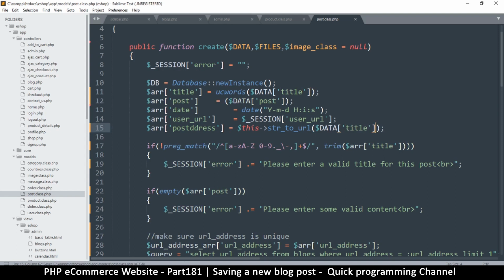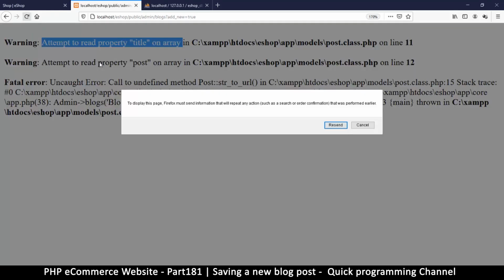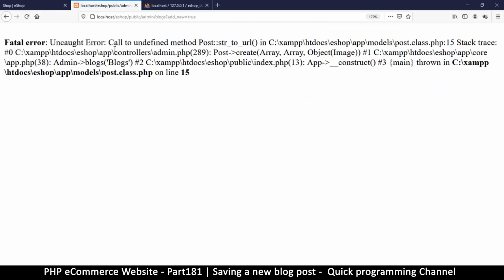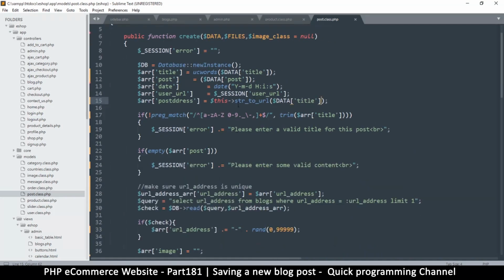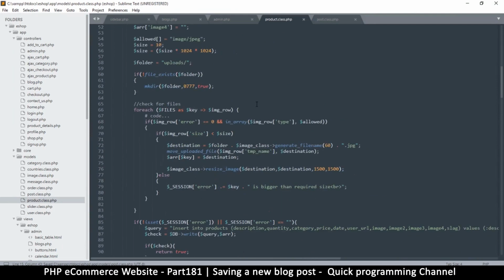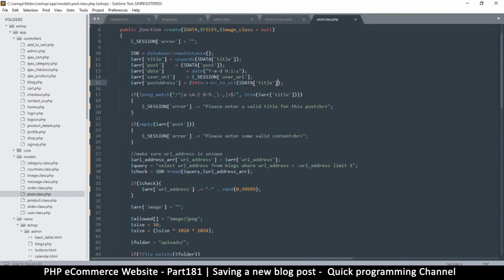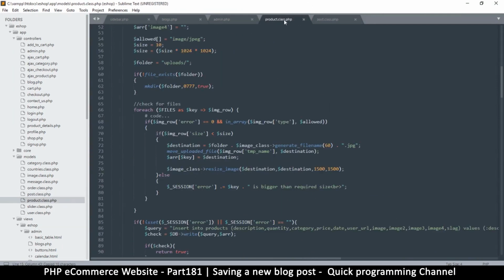Very good. I think that should solve the problem. So let's try again, reset, resend. Okay, so code to undefined member string to URL. So this is understandable because we don't have this function in here. So let's go to the product class and try to find this function, string to URL.